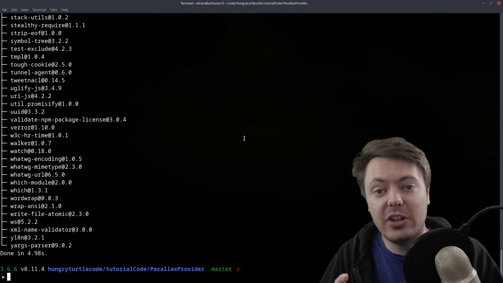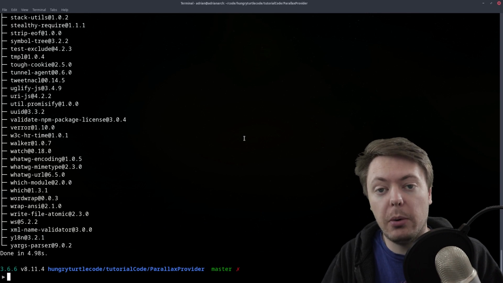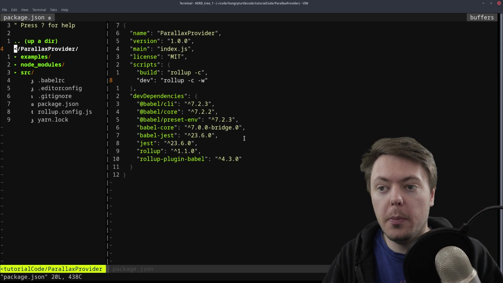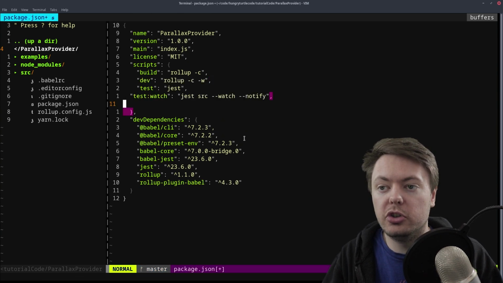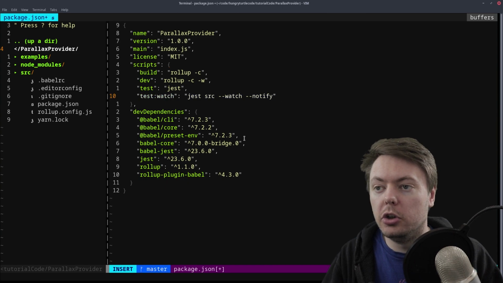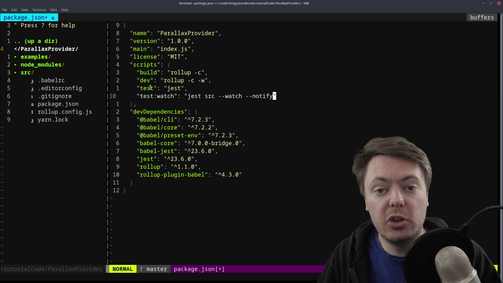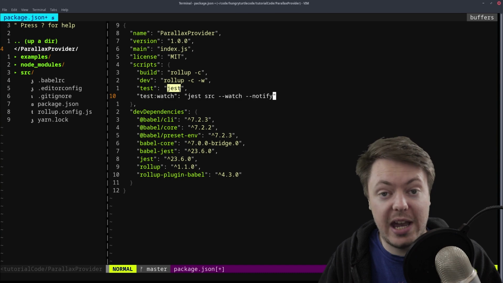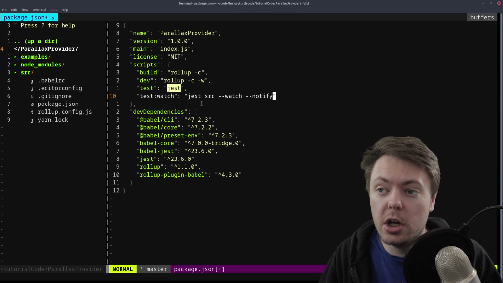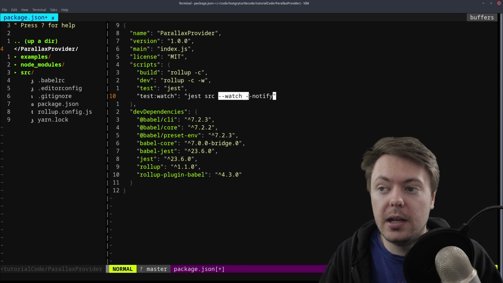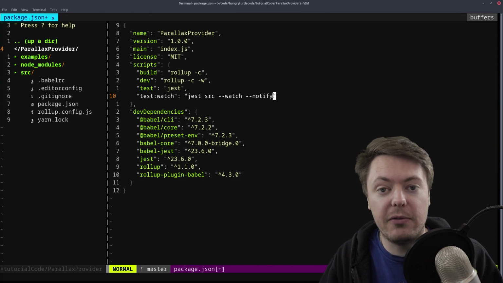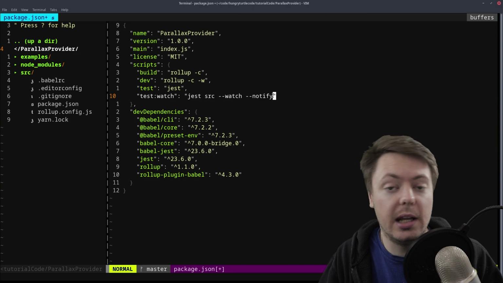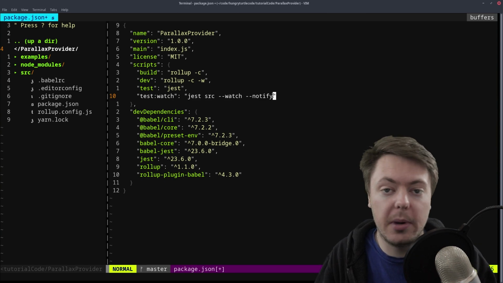So the next thing, I'll just add a couple NPM scripts to allow us to run our tests. So I'll open up the package.json and I'll paste in 2 more scripts here. So we have the script called test, which simply runs Jest, and test:watch, which runs Jest on all of the source files, watching them, and --notify, which will actually send us a system notification every time Jest tests run, and it will tell us how many are failing, how many are passing, etc.